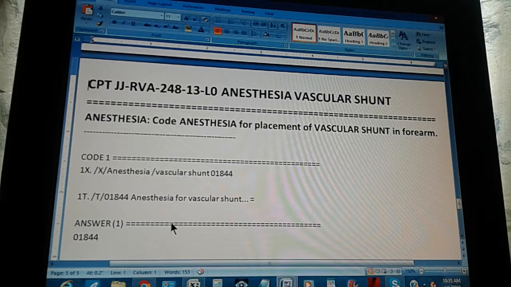Okay, this is the summary of the whole problem. Our internal code is CPT JJ-RVA, page 248, exercise 13, and this is a level 0 exercise, and the keywords are anesthesia, vascular, shunt. And the problem reads, anesthesia section of the CPT code book, and they ask you to code anesthesia for the placement of a vascular shunt in forearm.